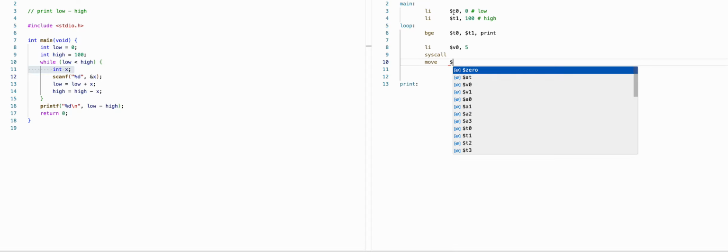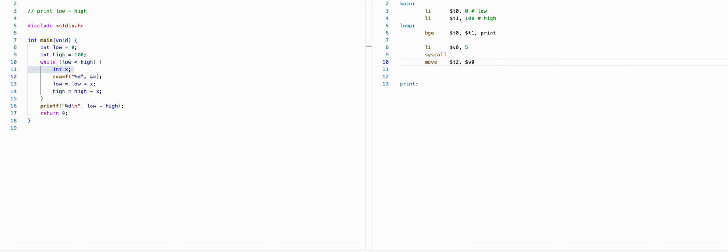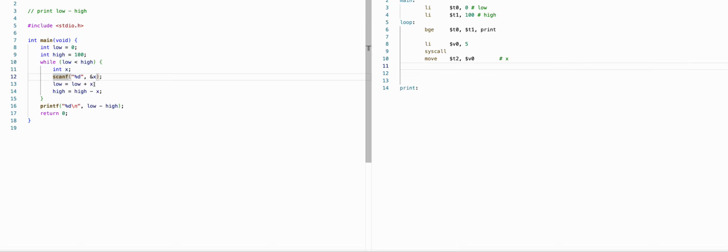So we've used T0 and T1. So the next temporary register we can use is T2. So T2, we want to move this scanned in argument into T2. Yep, so this stores X, I guess. Cool. So this is done now.